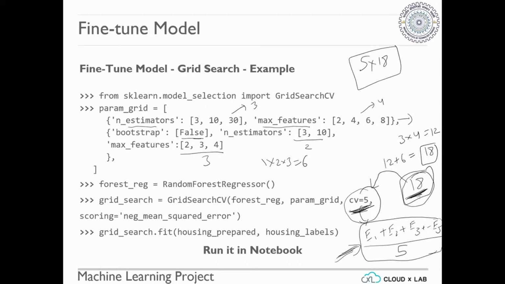But yes, here for this first parameter we are having 3 possibilities, and for the second we are having 4. So in the first case we will have 12 cases, 3 into 4. In the other case we are having 1 into 2 into 3, which is 6. So in total we have 18 possibilities to try. Why are they in two different sets actually?